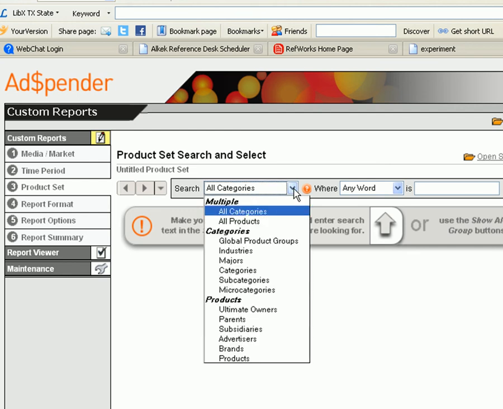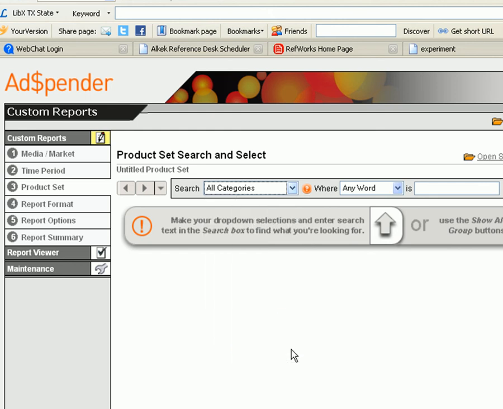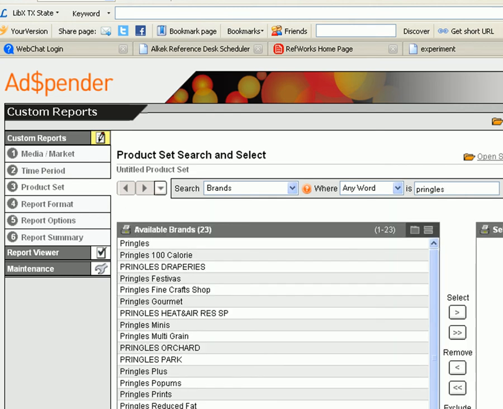We're going to change this to brands, and let's type in Pringles. Just choose the brand of whatever you're interested in: Pringles, Honda Fit, you name it. Now we're going to search. Let me show you what happens. You get all the different kinds of Pringles. For now, I'm just going to select the overarching category of Pringles, add that to our selected items.